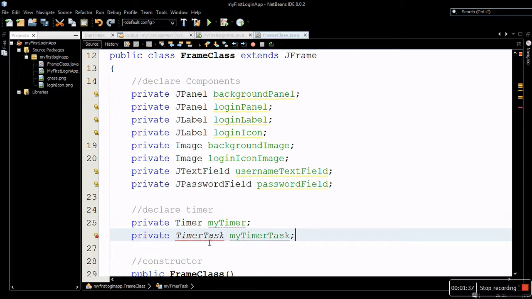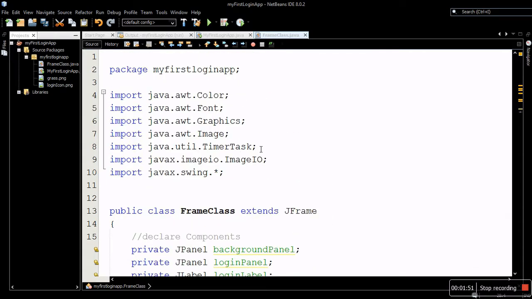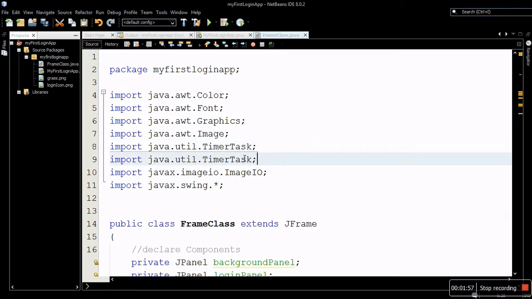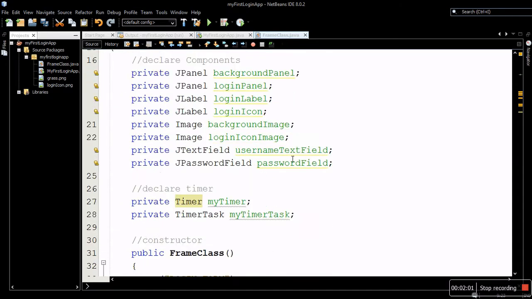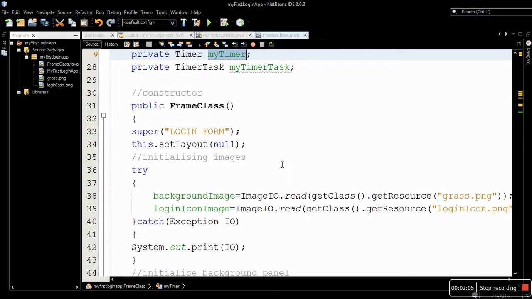There we go. So guys, let's add imports. I'll add imports for TimerTask. I'll just right click on that and say add imports for TimerTask. There we go. Then now I have imports for TimerTask, so I'll copy that and paste it, and then I'll add imports for Timer. There we go.